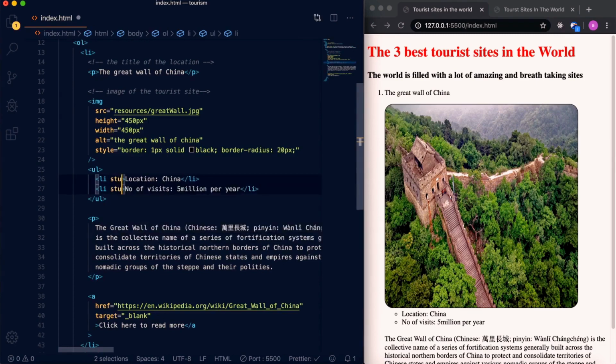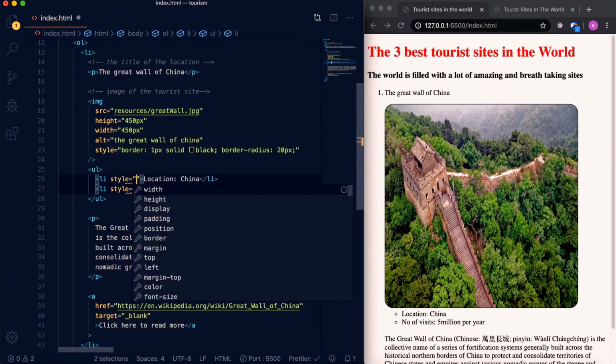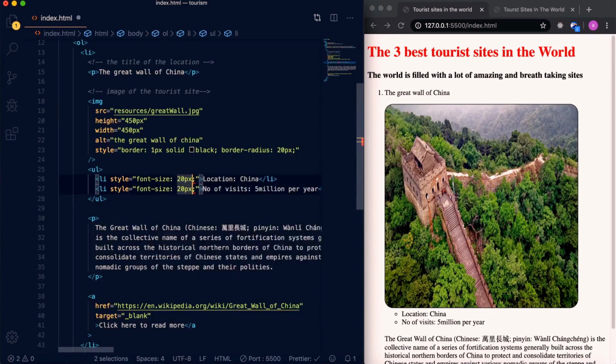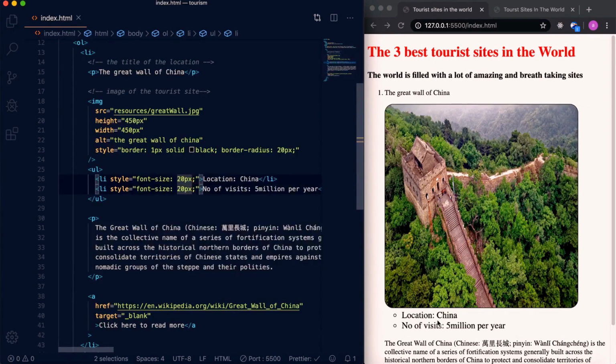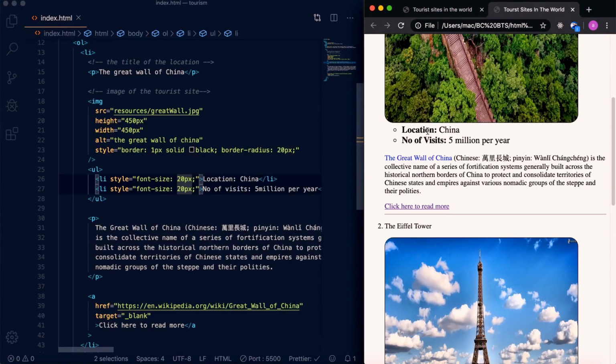Okay, so let's add style, and let's see font size, and then let's make it 20 pixels. Let's save it. There you go. So we have it being a bit bigger. And then as you can see, the location and the number of visits are bolded.